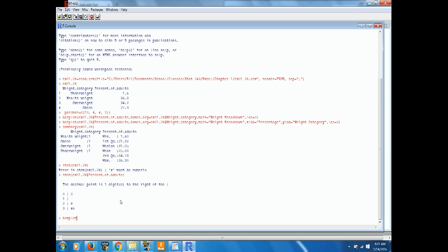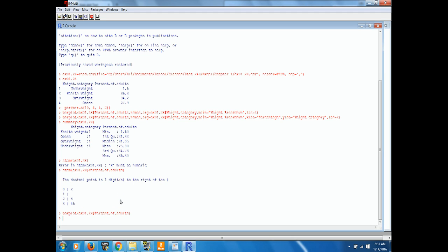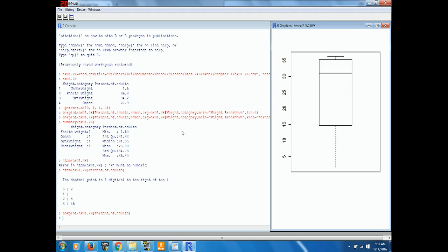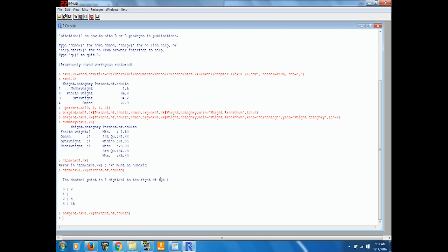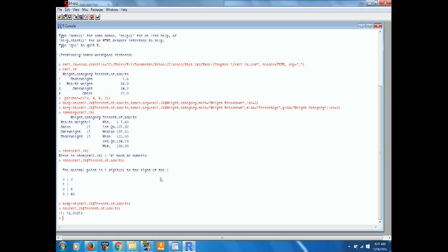Let's try box plot. ex01.28 dollar sign for category, percent of adults. There it is. All right, standard deviation, I believe, is sd of ex01.28 dollar sign percent of adults. There we go.